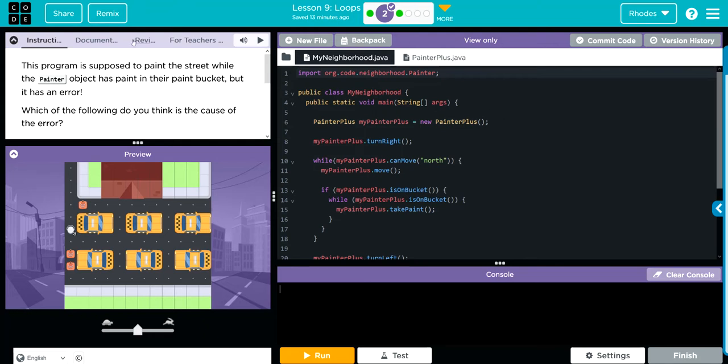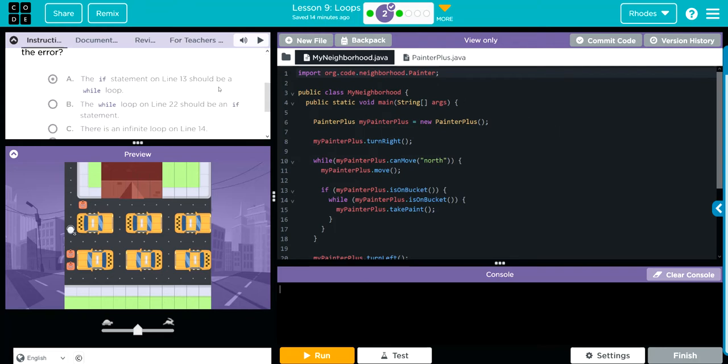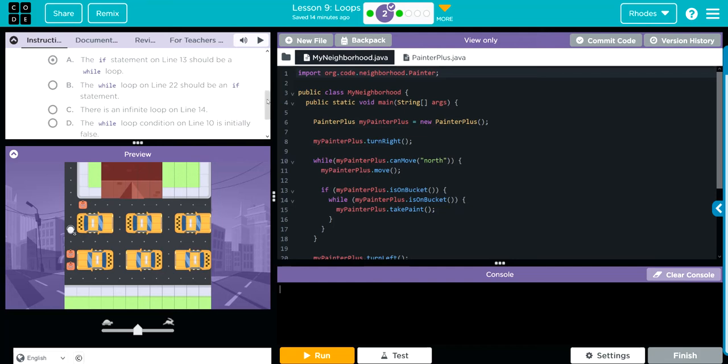We have a multiple choice question here. The program is supposed to paint the street while the painter object has paint in the paint bucket, but it has an error. Which of the following do you think is the cause of the error? Looks like we have 4 selections here.